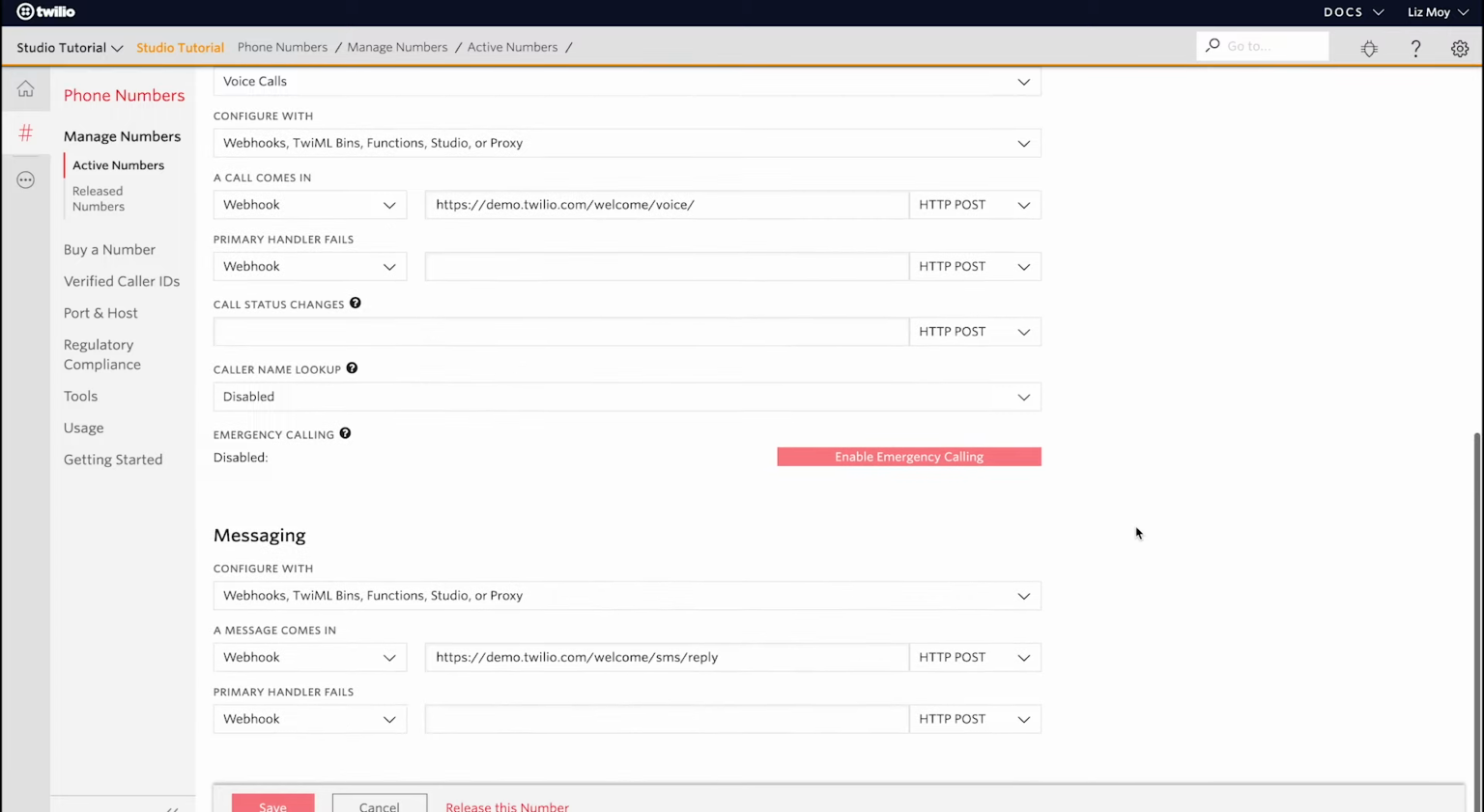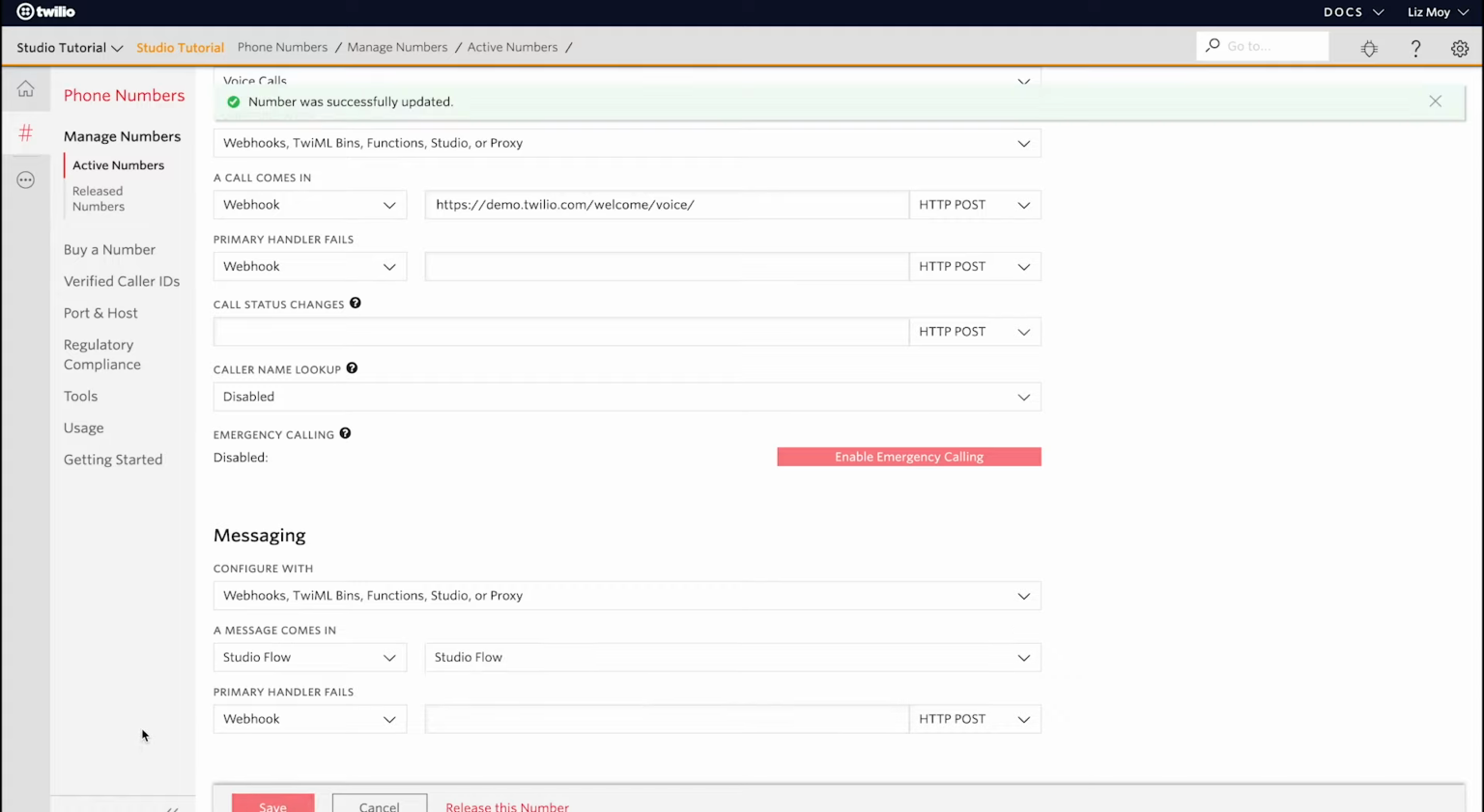Since we told our program that we wanted to trigger the flow using messages, under the messaging section, we are going to say when a message comes in, we want to connect to a studio flow, and then the flow that we will choose is the one that we just made. And hit save, and you should see this dialog box at the top that tells you the number was successfully updated. And now we are ready to test our number.